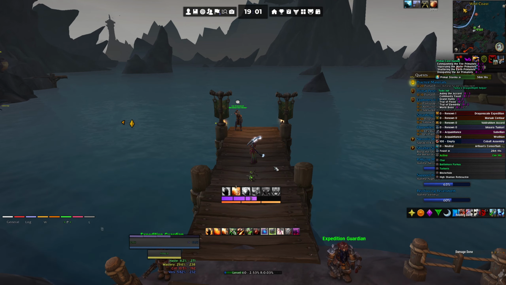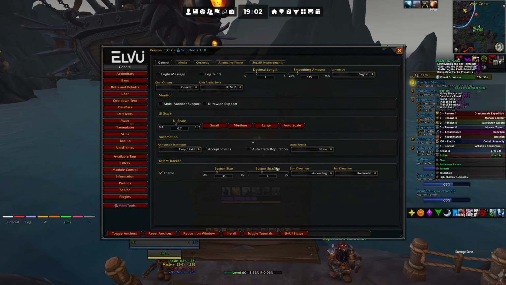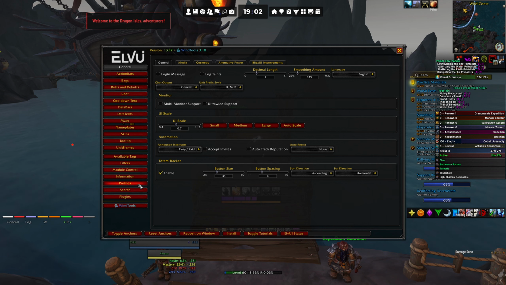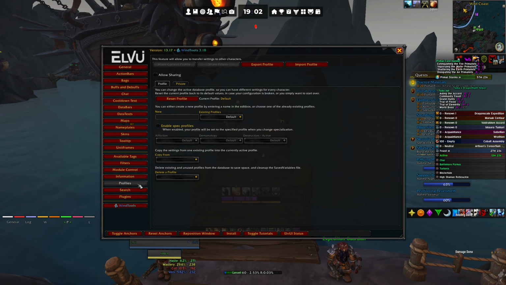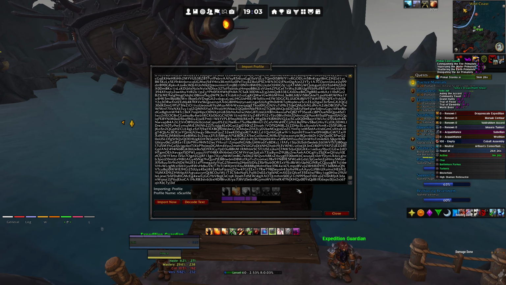So first you will need to import my ElvUI profile import string, and to do so you can copy the ElvUI import string from my GitHub page and open the ElvUI options by writing /ElvUI in your chat window. Then head over to the Profiles section and click on Import Profile. Here you can paste my ElvUI import string and click on Import Now to import my profile.